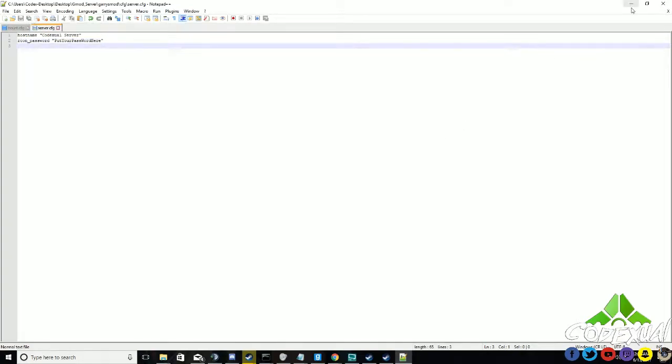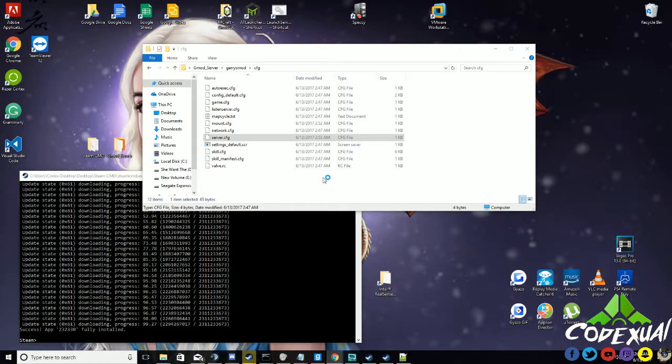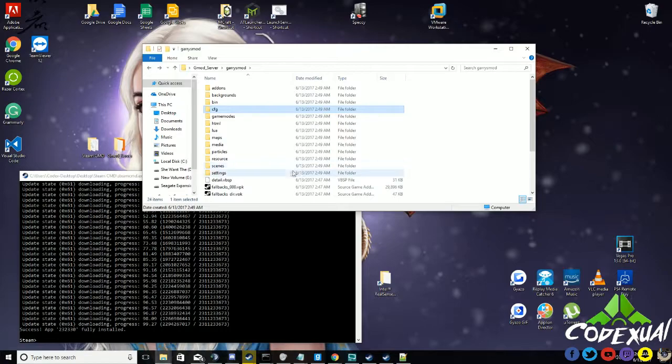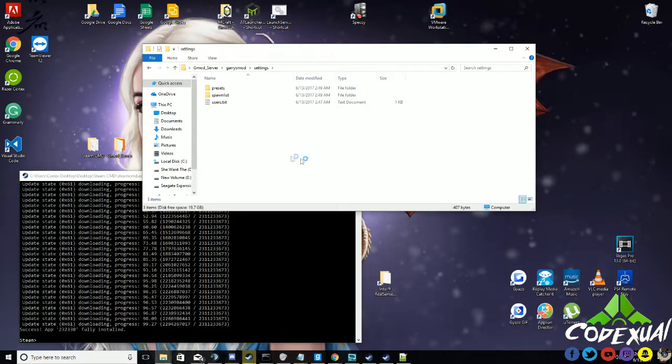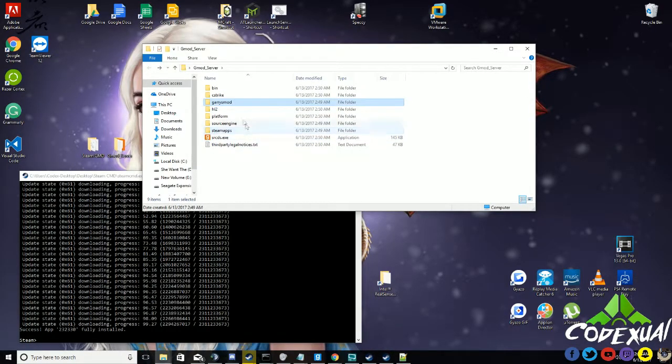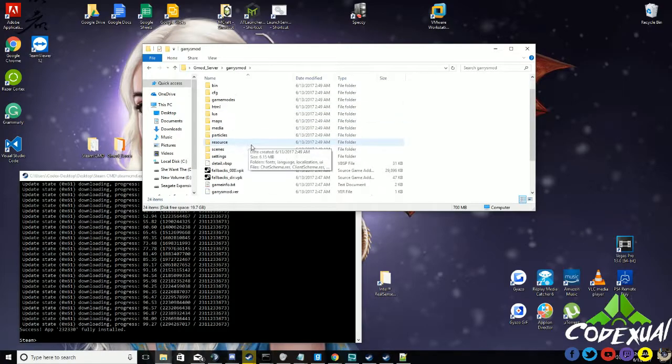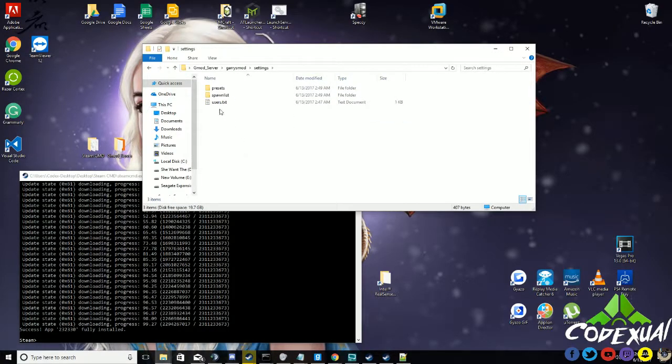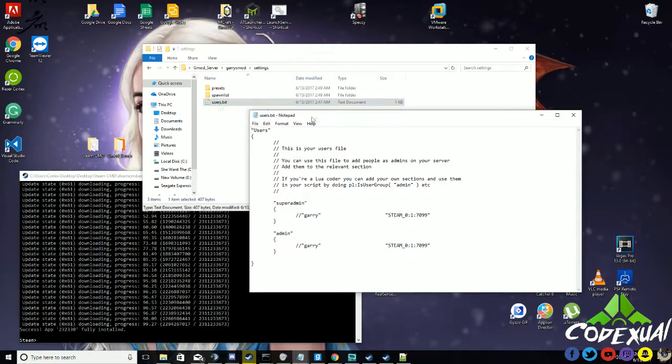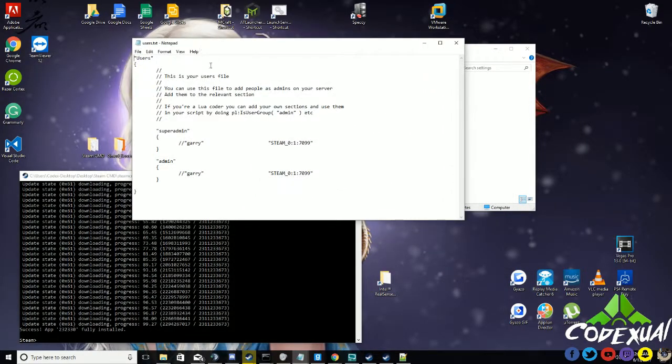Then we're going to minimize it or close out of it, doesn't matter to me. Actually, the next thing is to go to your settings folder. So again, from the GarrysMod folder, then to your settings, then go to the user.txt. This is where you can grant yourself super admin and other people admin.